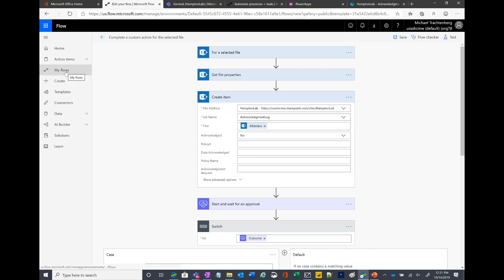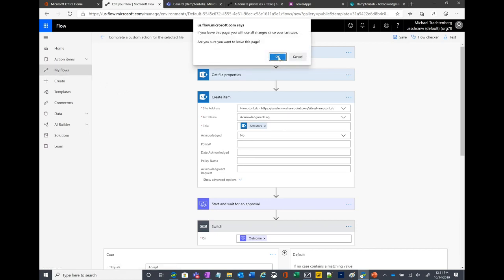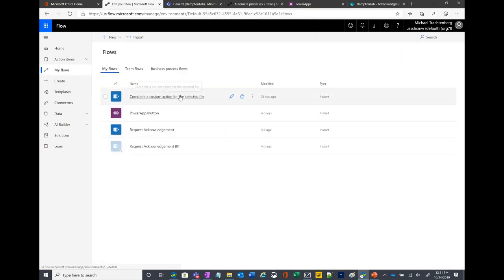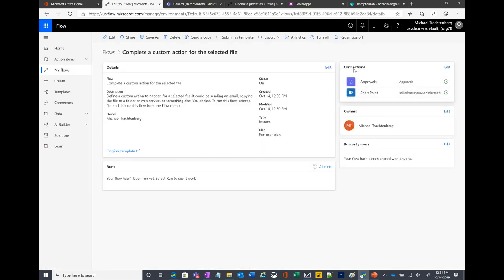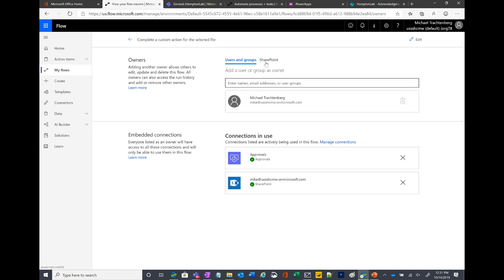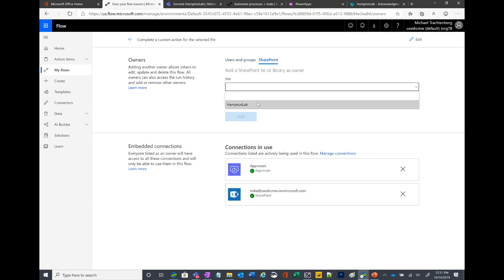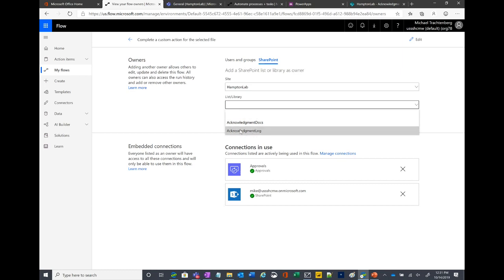So a few things before we do that. If we go into our flows here, we actually have to make this available for the managers to execute it as part of that SharePoint list. So if I go into this particular flow, I can see the owners here, which is myself. I made it. But I can go to the SharePoint portion here and make this available inside of this particular document. So basically, those policy administrators can execute this flow directly from that SharePoint list.